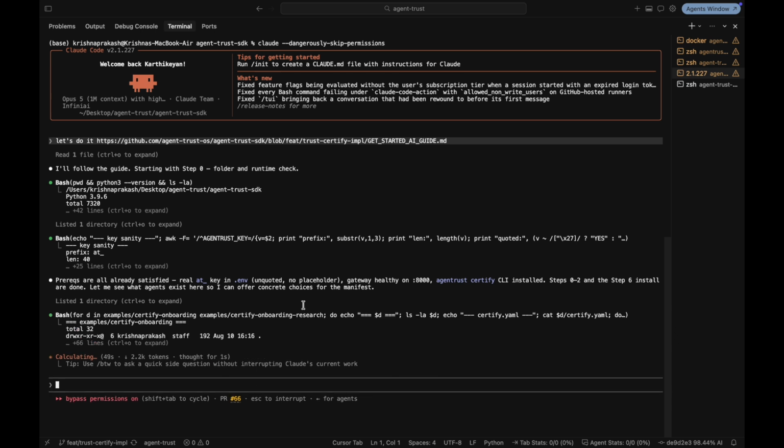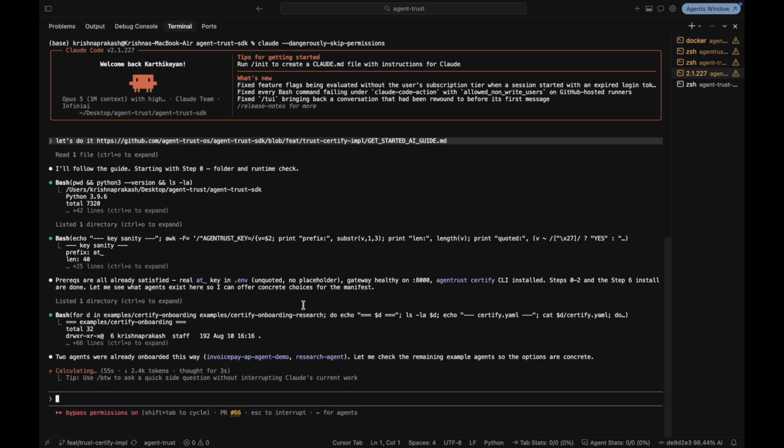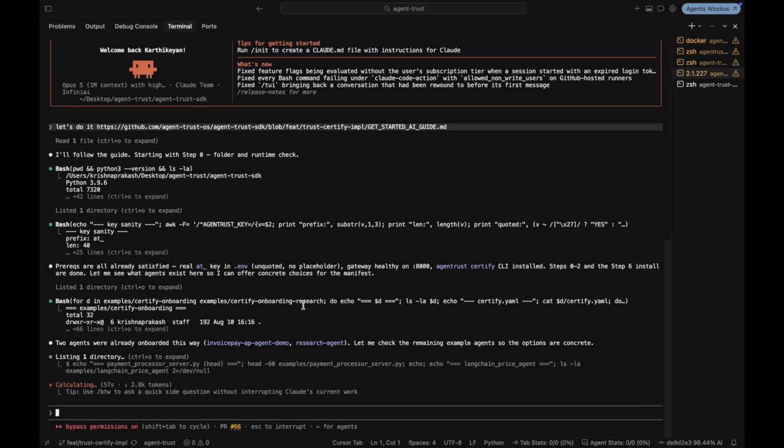Prerequisites are already done. The API key is in .env. The gateway is healthy on port 8000. The certify command is installed. Invoice pay and the research agent were onboarded before. This run needs a fresh agent. Claude asks which agent to onboard.